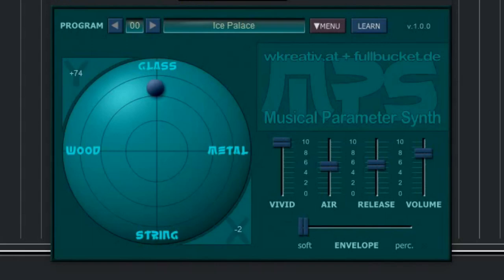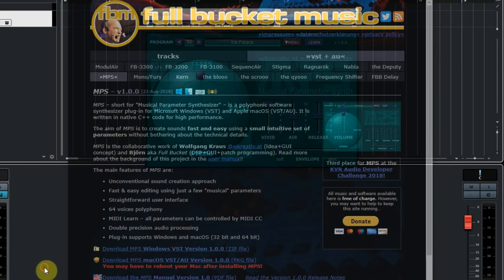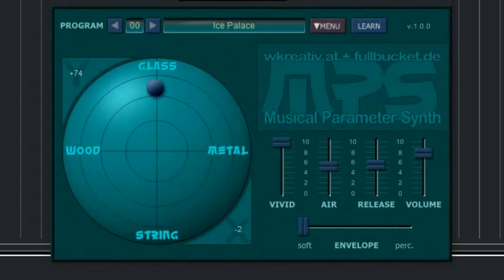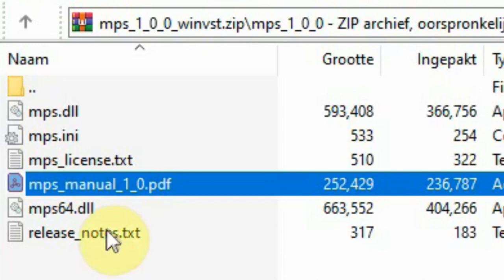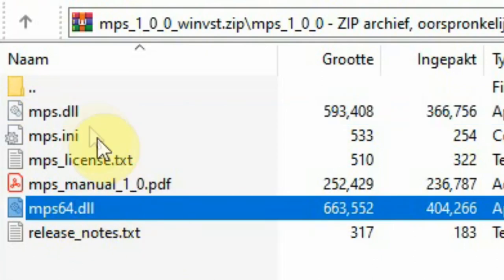MPS is short for Musical Parameter Synthesizer and is a 64 voice polyphonic software synthesizer plugin. You can download it for Mac and Windows, 32 and 64 bit. The download comes as a zip file, and when you copy the folder with the DLL files to your computer, be sure to delete the one that you do not need. The 32-bit and 64-bit versions are both in the same folder.